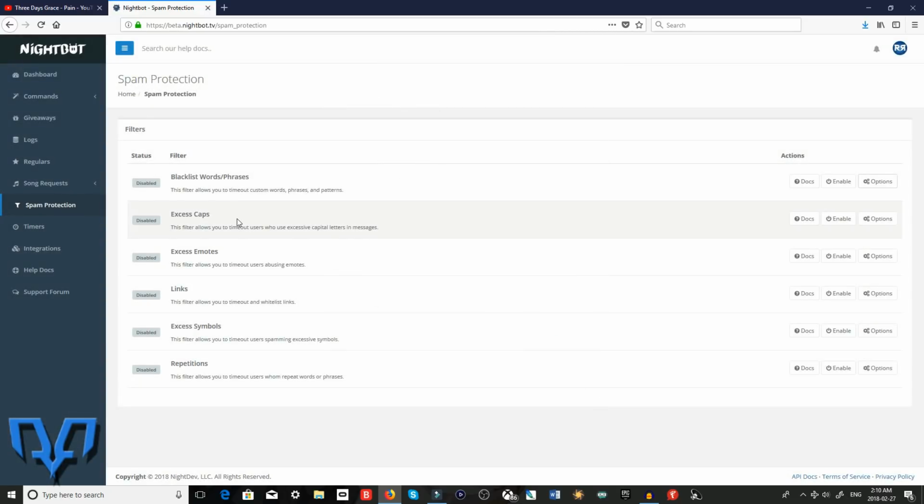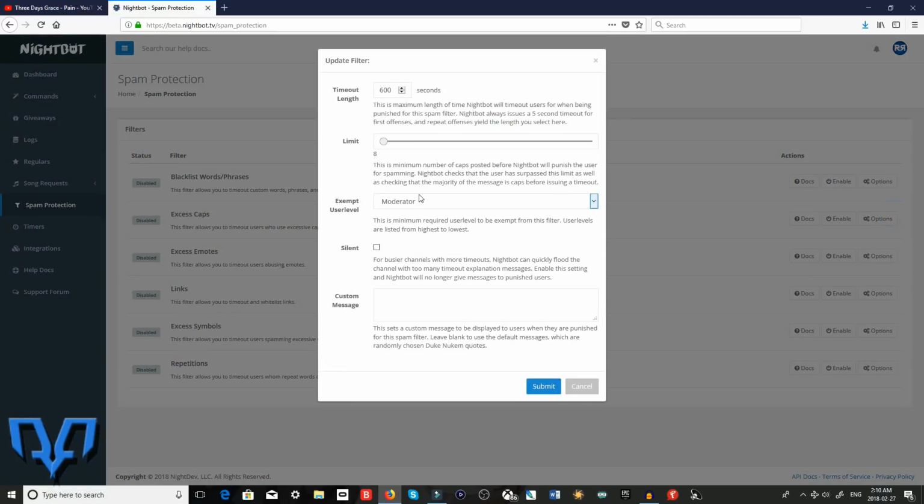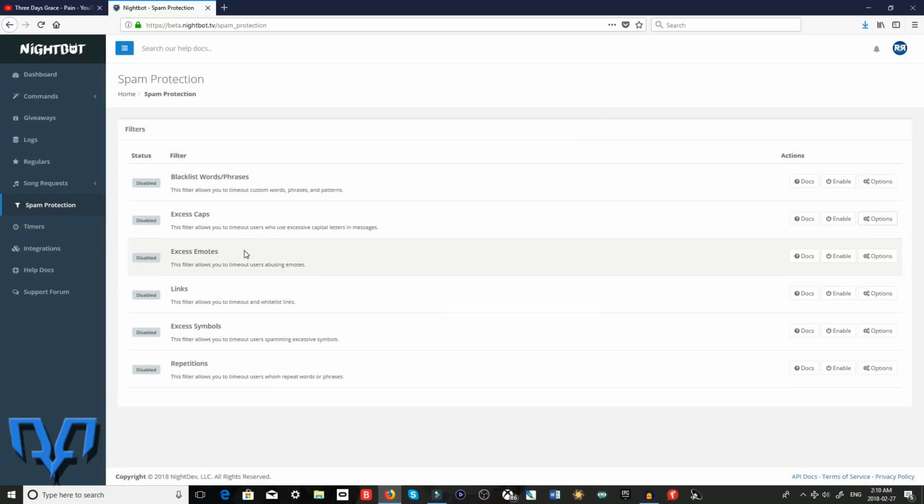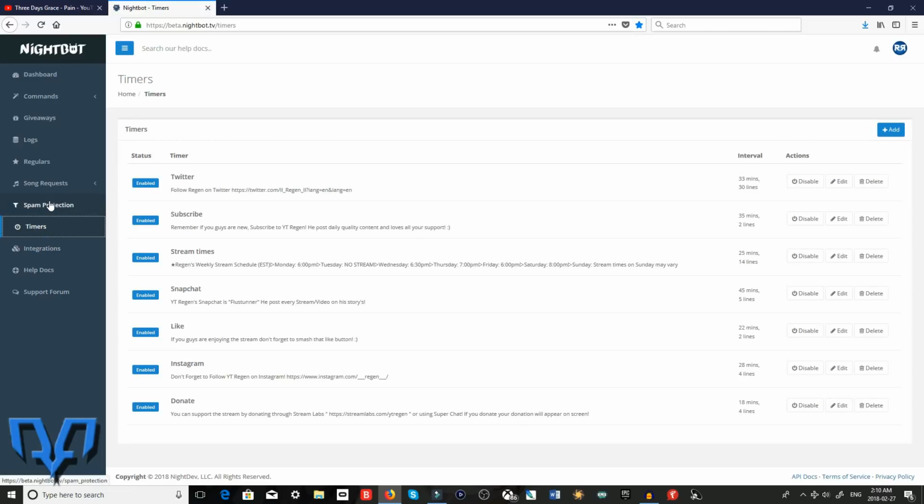Now if people type in too many caps, they would get banned if you have this one on, and same thing, it shows how long they would get banned for and whatever, you know what I mean. Then they have, if you use too many emotes, links, excessive symbols, and anything repetitious. I keep all of those off for now. But it's all your personal preference, guys.